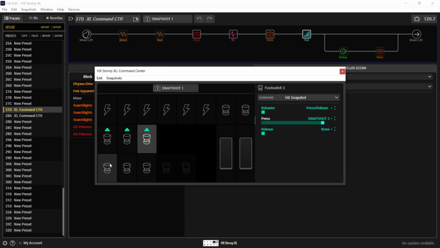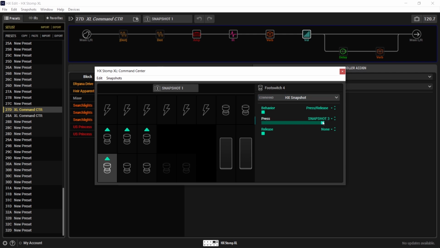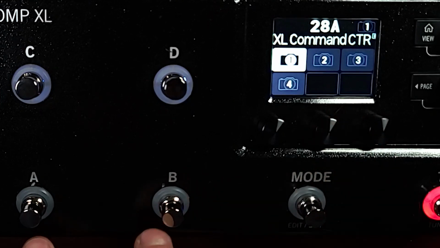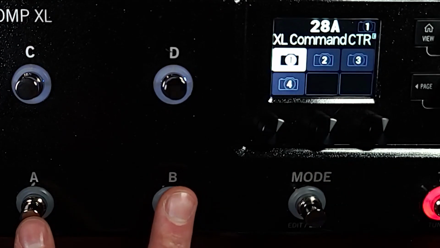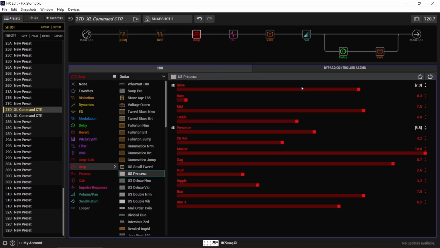Same story here. And I'm going to make this snapshot 4. So now I have all 4 of my snapshots laid out, and now those bottom 2 are up for grabs. So if I want to go in here and change some of my amp settings, I've got my snapshots changing all of my parameters here.